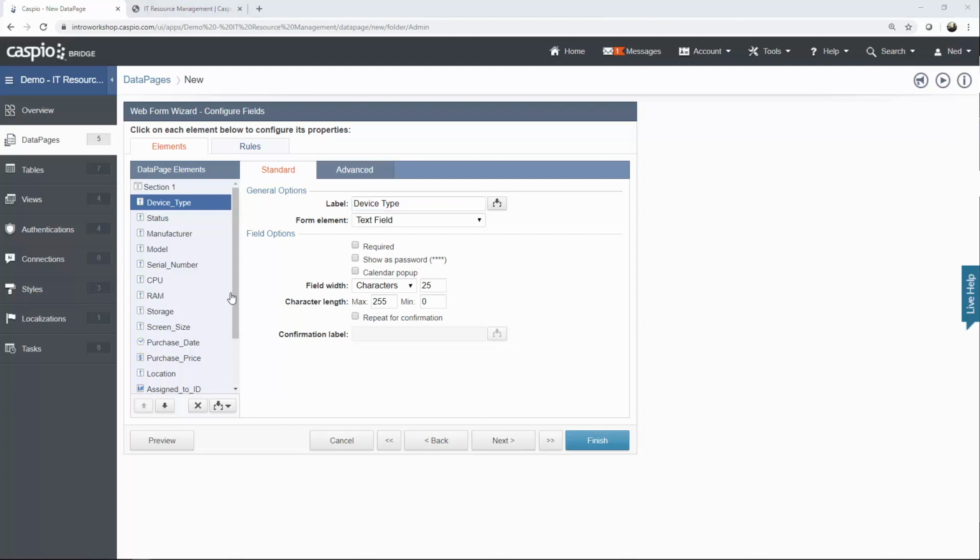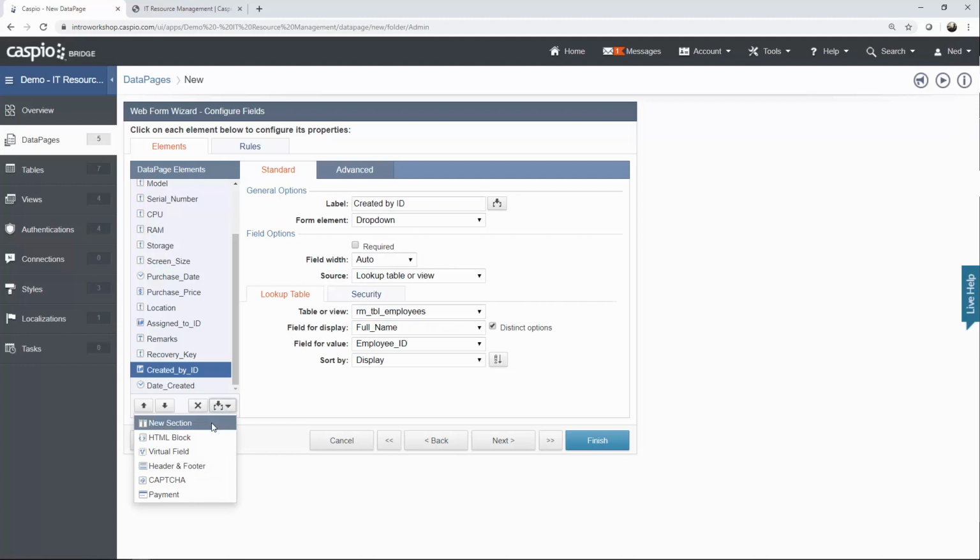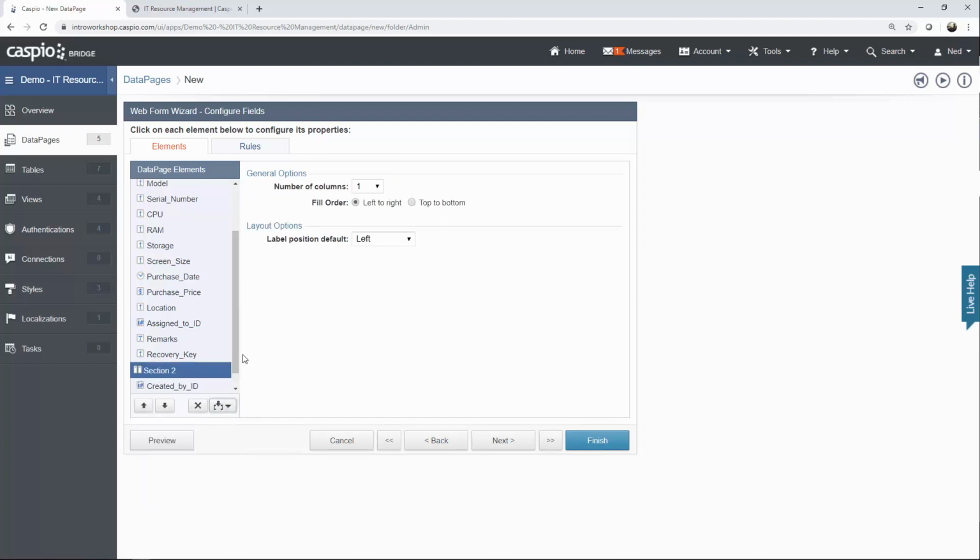A couple of fields that I'm going to move at the very bottom are going to be my date created field and also created by ID. I'm going to actually group these two fields inside their own section. So above the created by ID, you want to insert a section, and then you're going to see how both of these two fields now belong to section 2.